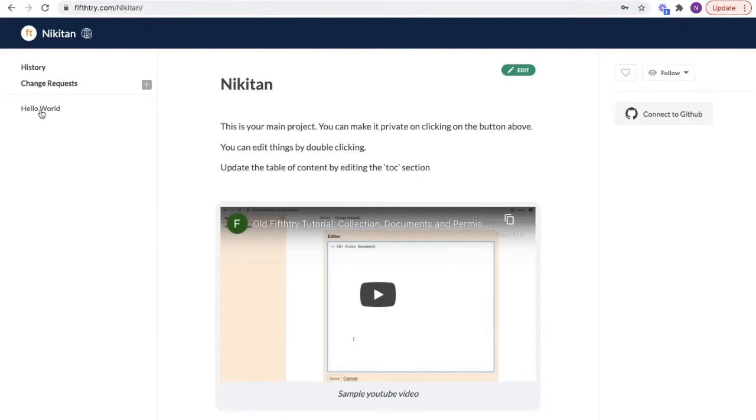On the collection page, you will find links to the collection history and collection change request on the top left. Below that, you will find the list of documents within the collection. The center section of the collection page shows the document which is open, and the right section on the collection page shows you likes and follows of the document and a link to connect to your GitHub account.